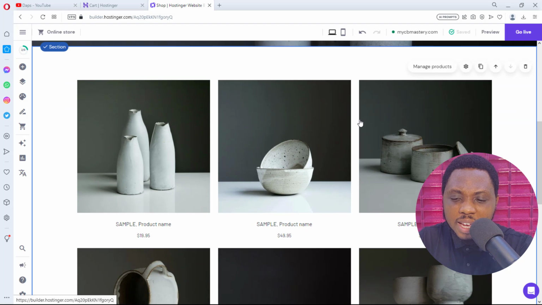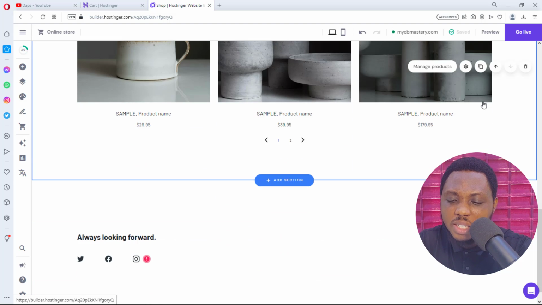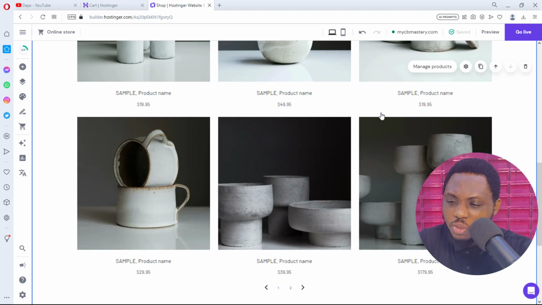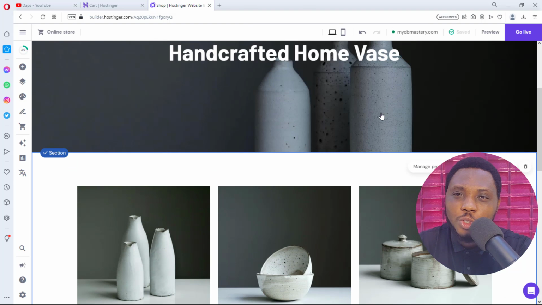And the next thing here is the product. Let's say, for example, you have products in different categories, and you want to list your products in categories. Well, you can see right now here, we don't have categories. We just have one section that lists the product, and it is divided into 2 pages. For the purpose of this example, I will show you exactly how you can do all of those things.